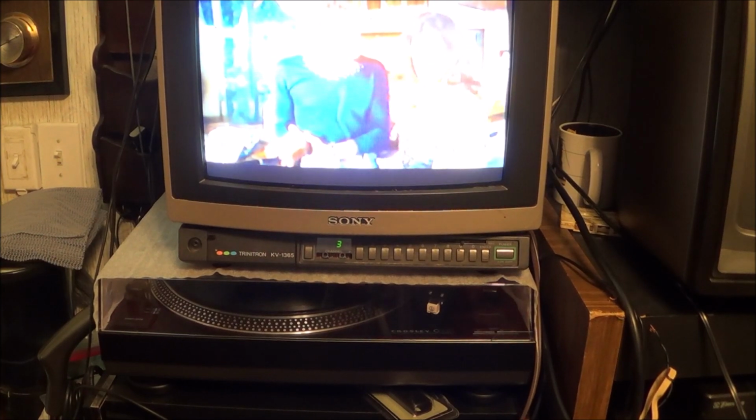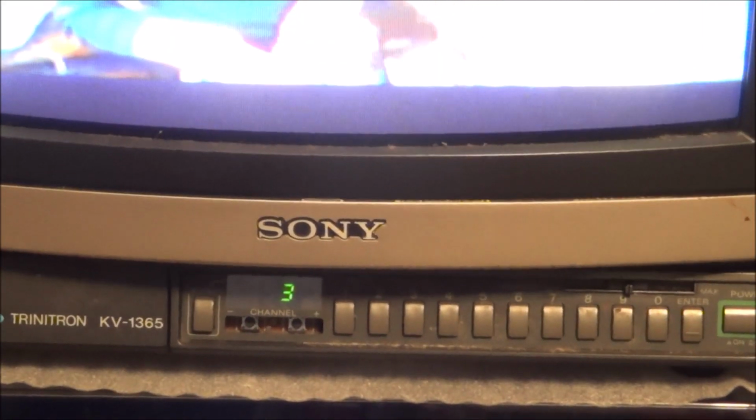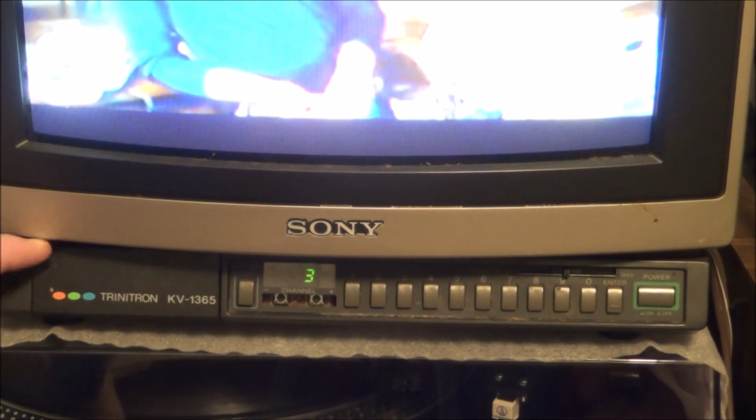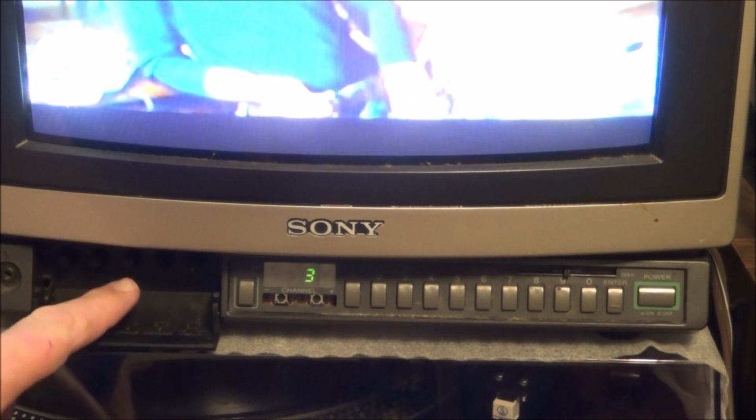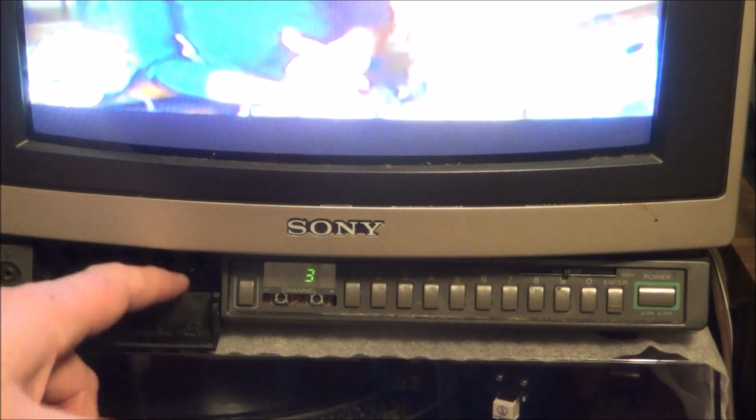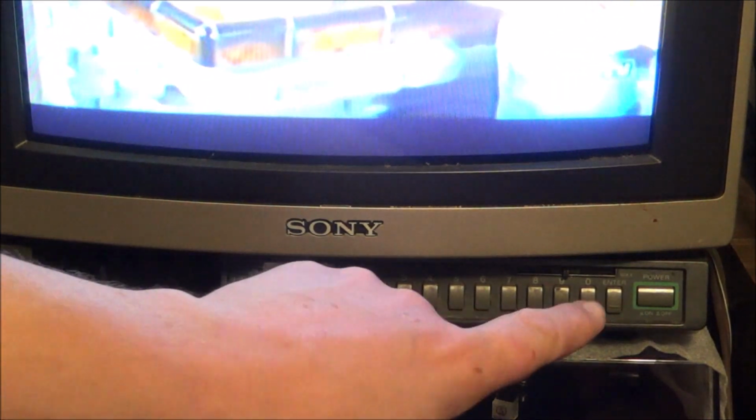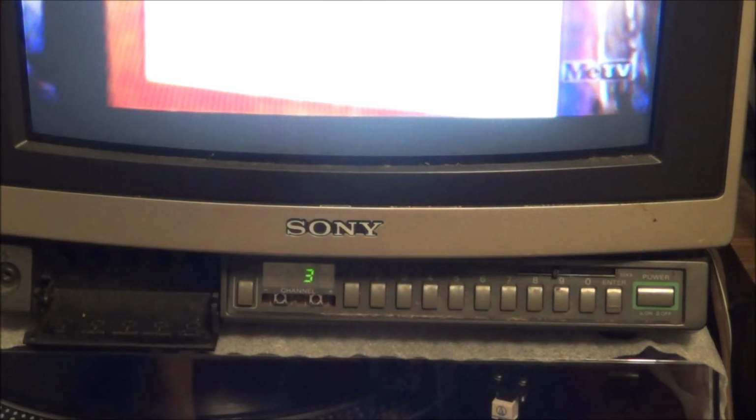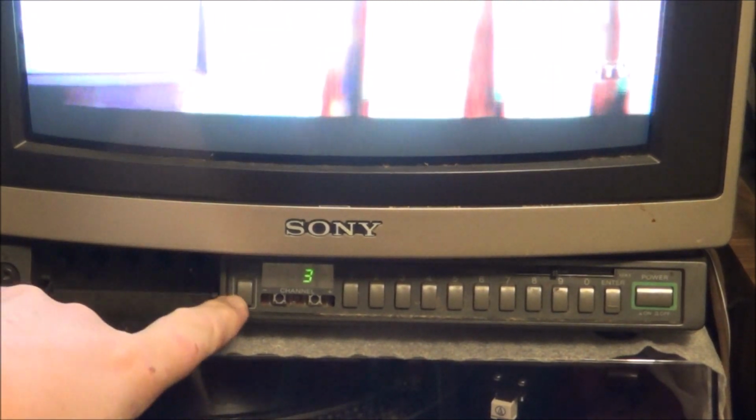There's the channel indicator below the Sony logo. Up front we've got hue, color, bright picture, and cable on and off for the tuner. And there's a slider control right there for volume. And it has audio video input.